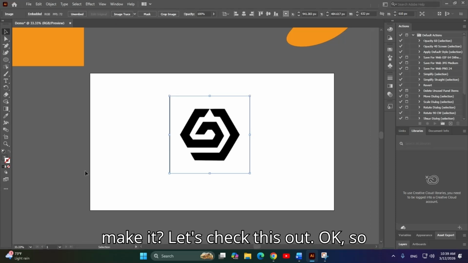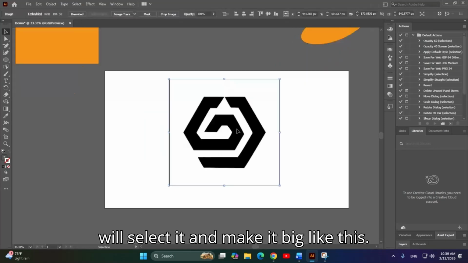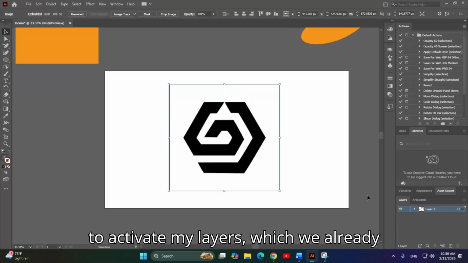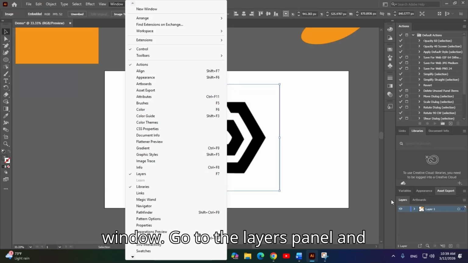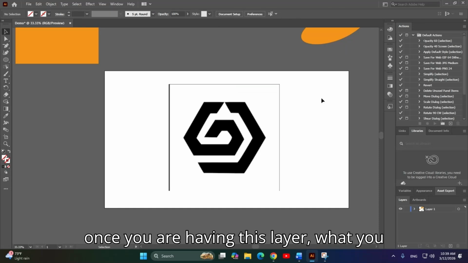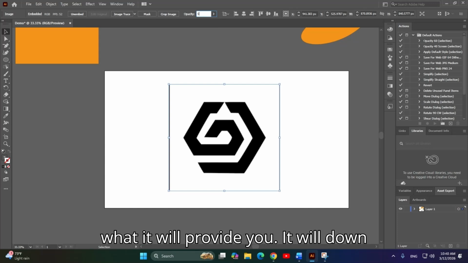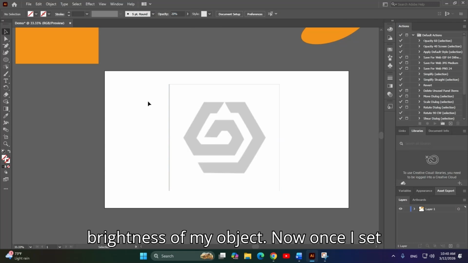First of all, I will select it and make it big like this. Now I will press F7 on my keyboard to activate my layers, which we already discussed. If you forgot, just go to Window, go to the Layers panel, and from here you can create your layers. Now once you have this layer, select this one and bring down the opacity. As I discussed, opacity will lower the brightness of your object. Let me manage it a little bit more. So this is the brightness of my object.